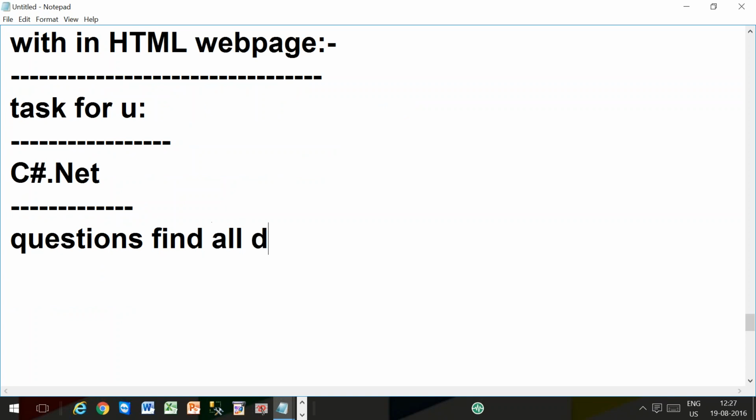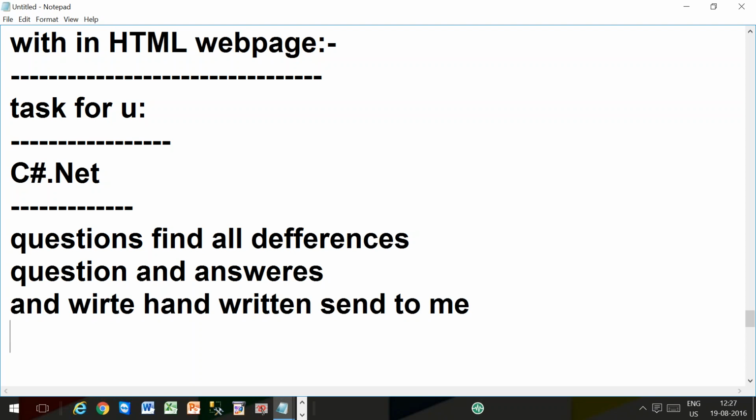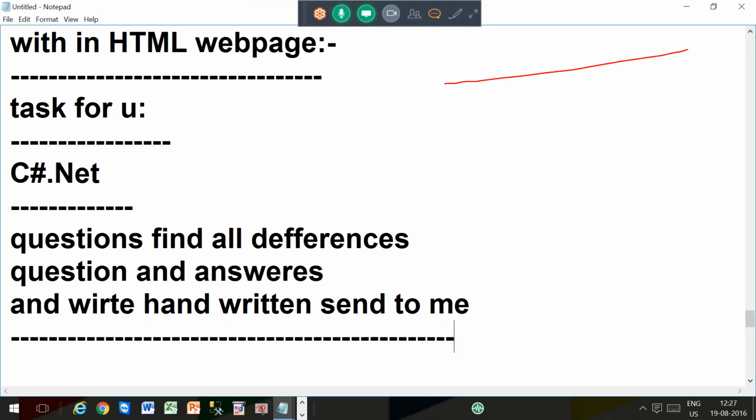So this time, in C#.NET questions, find all the differences, questions and answers, and write them handwritten and send to me. Differences means what? All the differences questions. Wherever differences are there, I have prepared a table, all differences.